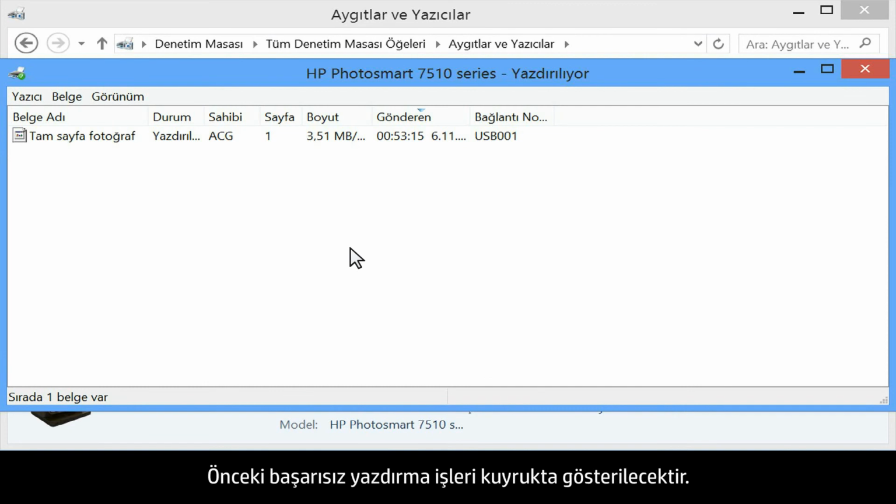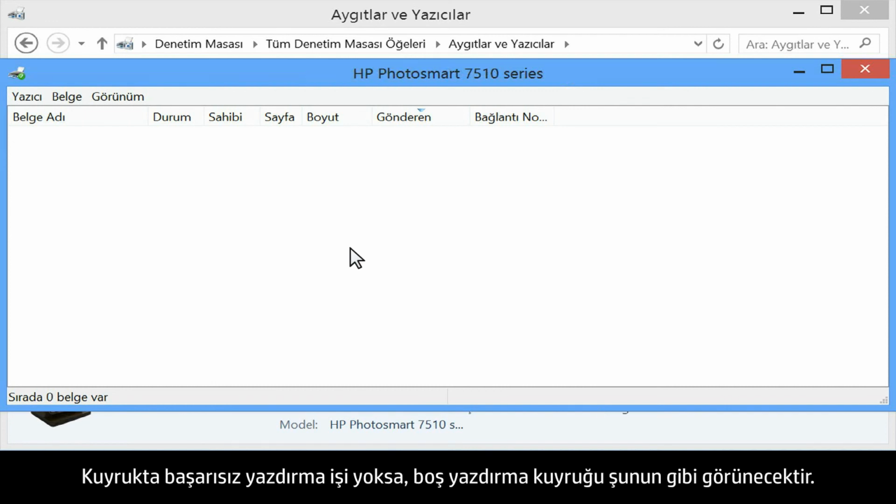Any unsuccessful recent print jobs will show in the queue. If there are no unsuccessful print jobs in the queue, the empty print queue would look like this.